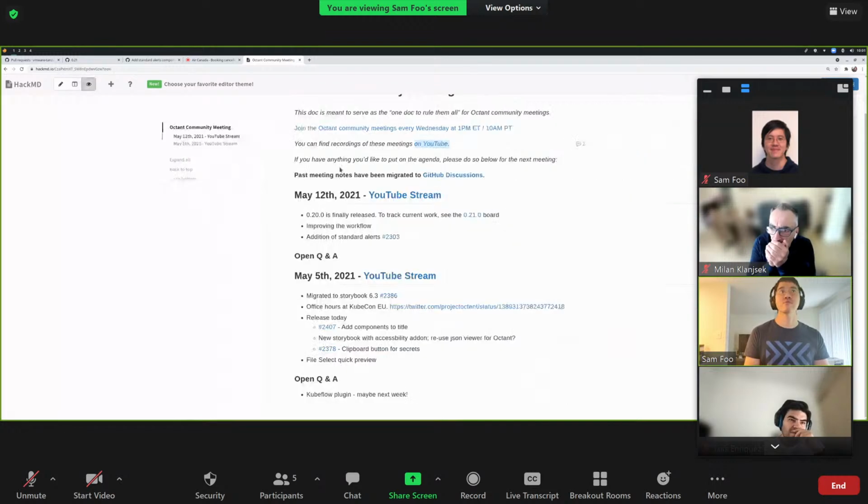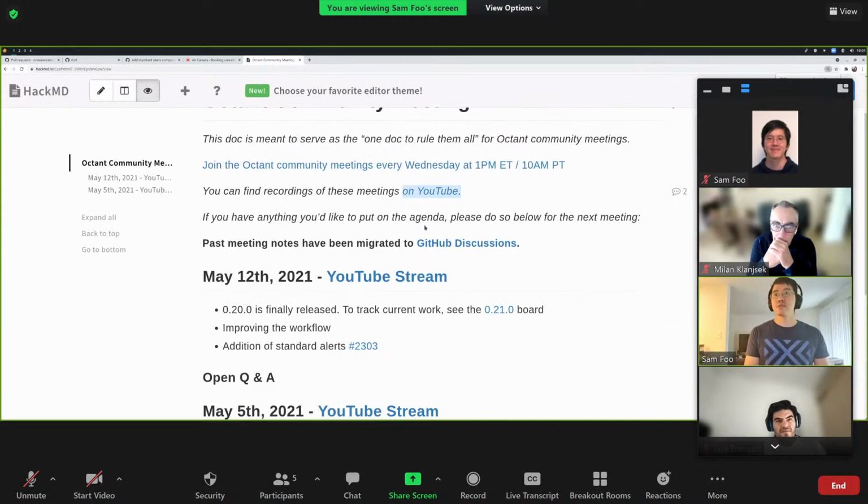I think we've got 3 things on the agenda today. We're just going to go through some of the work on the Octant 2.1 board. We can talk a little bit about improving the workflow. Milan, did you add this one? Yes. Okay, cool. We'll talk about some process related things and we'll take notes. And then we could also talk about a PR that Vikram is working on. I don't know if he's on the call, but this one is going to be about the addition of standard alerts. And this is a cool pattern that will be introduced pretty soon. So let's get started.